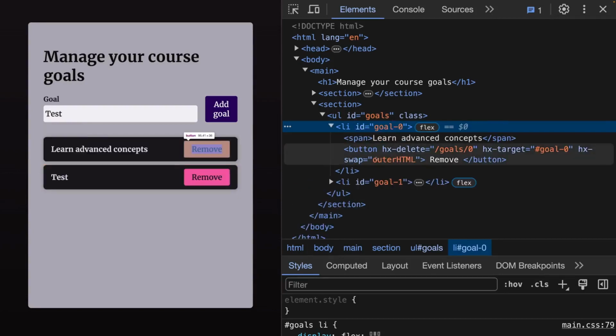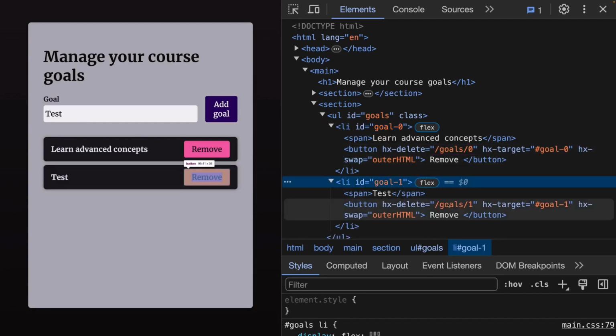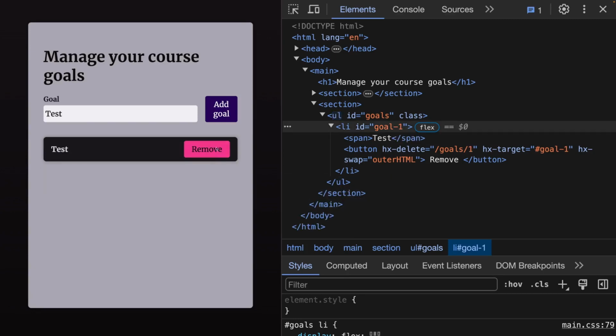And therefore, when I click this delete button, I will also send a delete request to /goals/0. And for the second list item, I send one to /goals/1. Now, the problem is, if I delete this first item here, that item will be deleted. But now, in my UI here, the second item still has the ID goal-1, and I'm sending a delete request to /goals/1. So I'm trying to delete the item with the index 1, therefore.